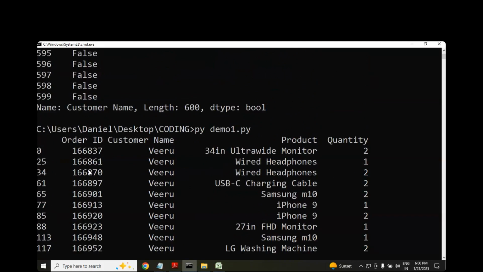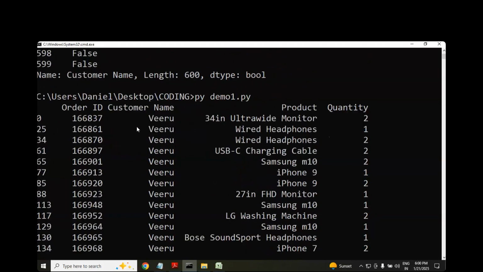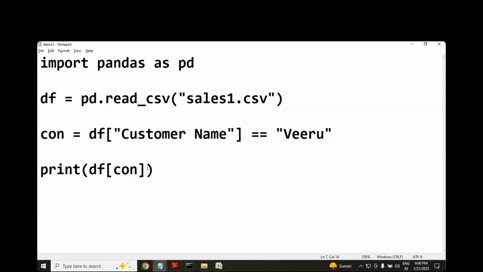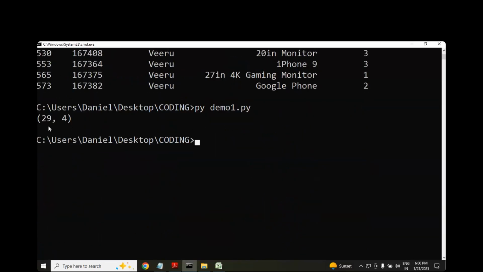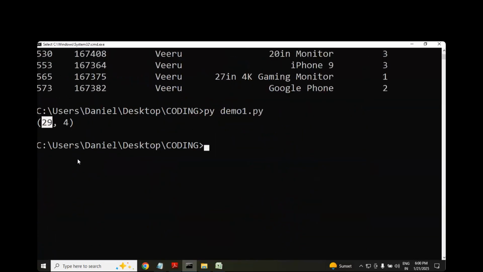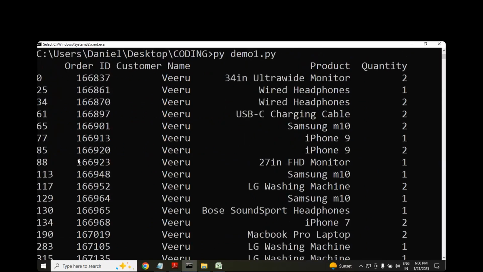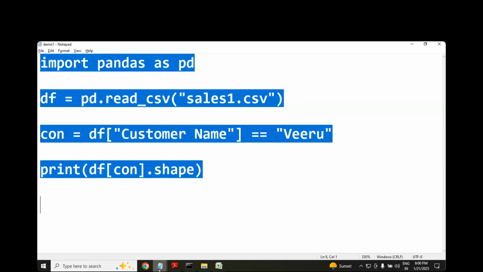Can I get a response from you? Now I have a question. I wanted to know how many times Viru is available. How to get that actually? Shape is also fine, right? Am I right or not, sir? But how many times? 29 times actually. Viru did shopping 29 times. Don't ask why, because he has money. Are you with me or not, sir? Good. Take this one.